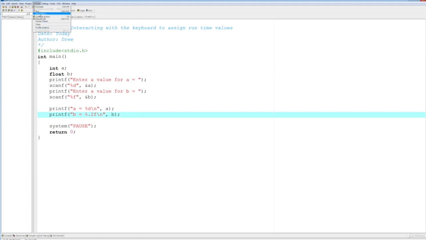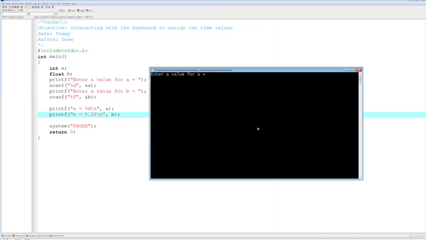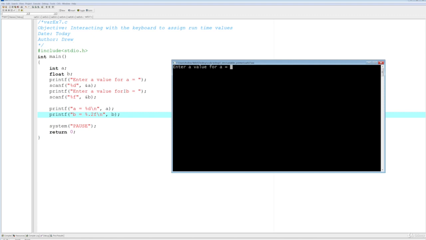All right, let's see how this behaves. Let's compile and run. And sure enough, it's asking me for a. Fine. Notice how your program is sequential, starting from the top down. So we're going to enter 23. And for b, minus 6.34. Let's see if we get those values. And sure enough, everything adapts nicely.